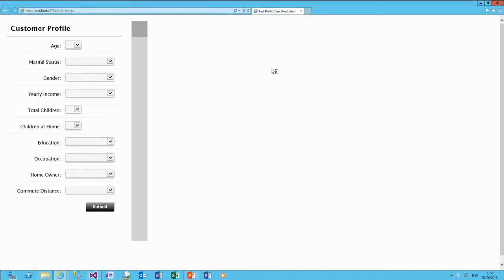Of course, you're going to use a call to your operational system, look up those details, pass them into the service, get back a value, and then determine the appropriate advertisements that should be displayed for this particular customer. Right, there is no wiring up at this stage. All we have is a series of drop-down lists that do this.